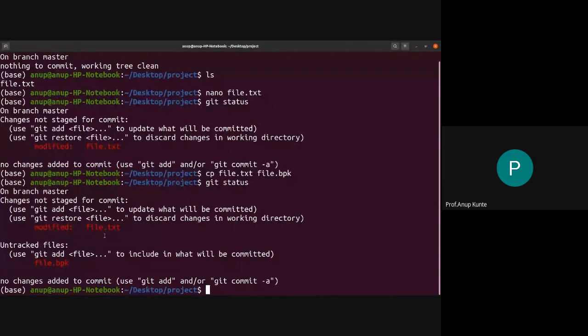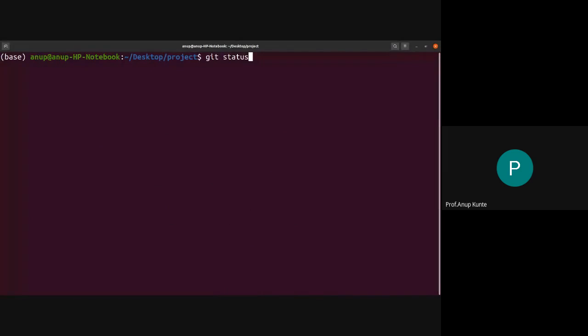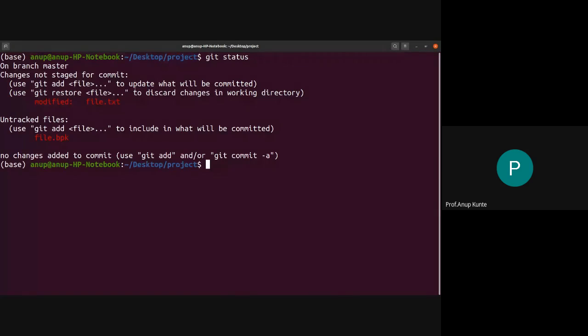Now there are two things I need to do. I need to first add the file.bpk backup file to git so that it will keep track of that particular file as well. And the next thing I need to do is commit. Now I can do these activities in a single shot by writing git commit -a. Dash a means all, so I can commit all the changes at the same time. I'll show you the status messages again so that you will understand.